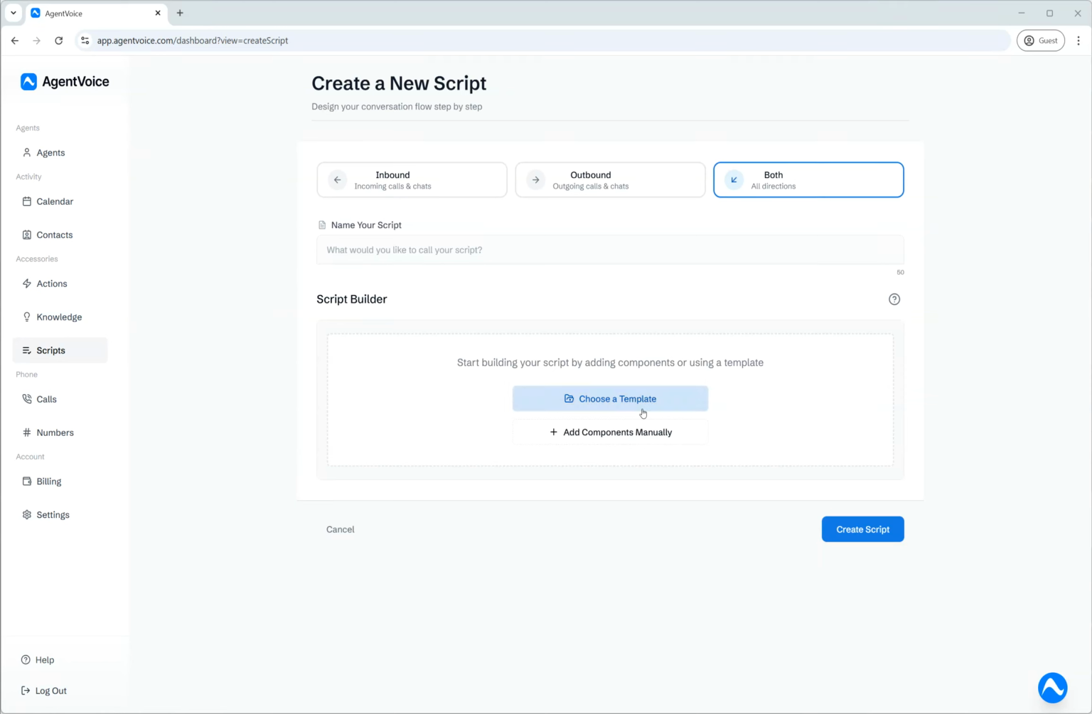In this video, I'm going to show you how you can create a script for your agents to use. On the left side of your page, there's a little script tab that you're going to want to click on, and it's going to take you to this Create New Script page if you don't already have any scripts. Since we're starting fresh, this is what we're going to see.